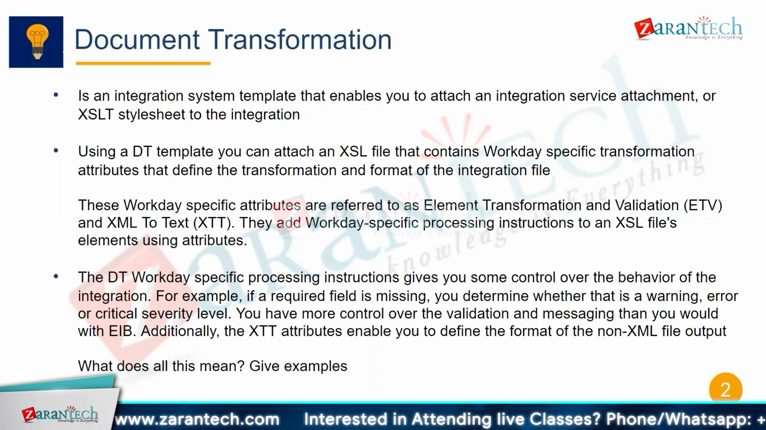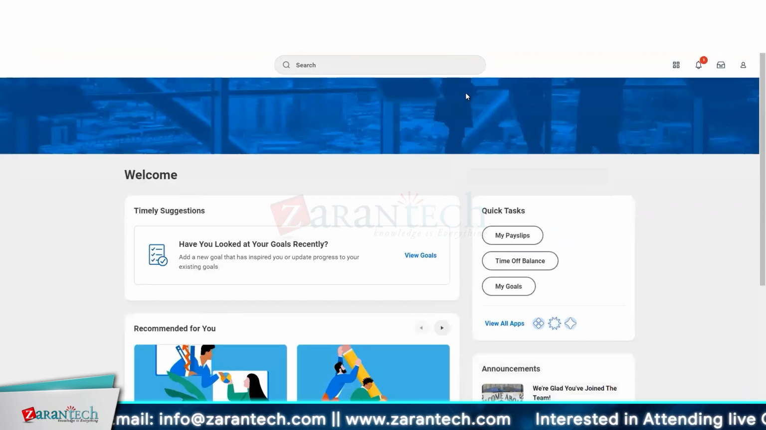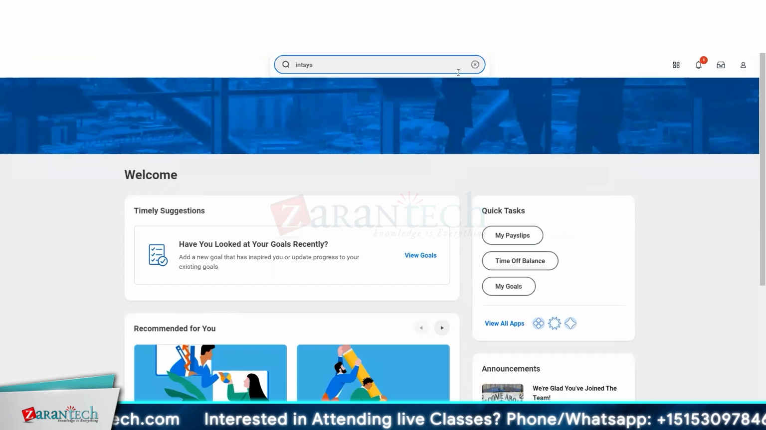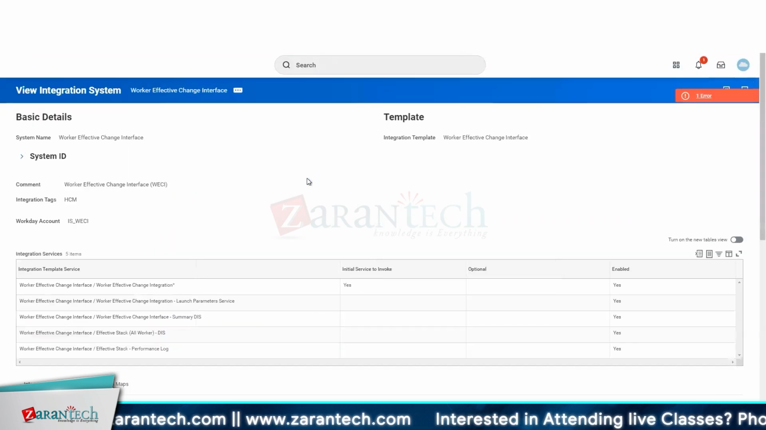So what does this all mean? Let's take an example. Let's go back to our tenant. So integration system. Let's open the worker effective changes interface.